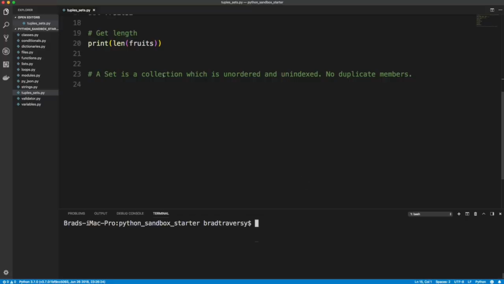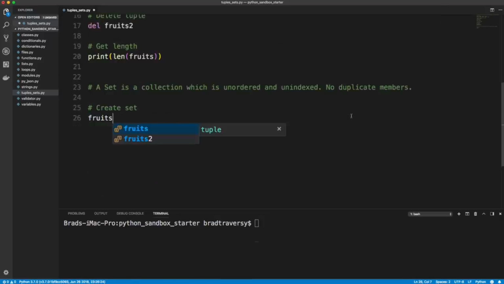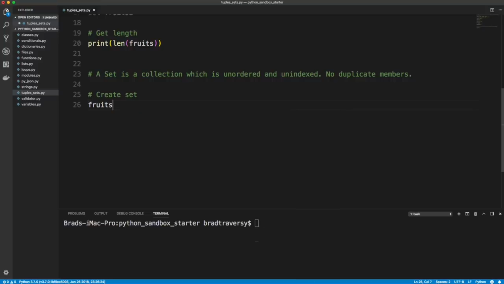Now, a set is a collection which is unordered. Okay, so it's unordered and it's unindexed. There's no duplicate members. Okay, so I'll show you exactly what that means. But to create a set, let's use fruits. Shoot, we already used fruits up here. We'll do fruits set. And a set is created with curly braces.